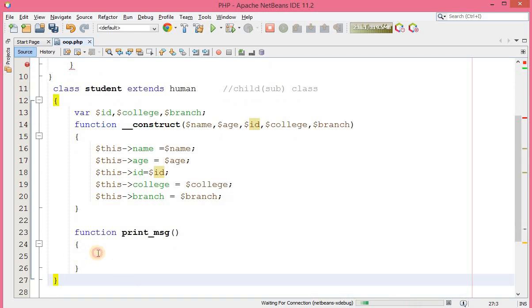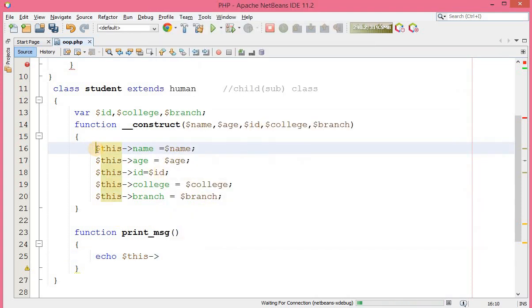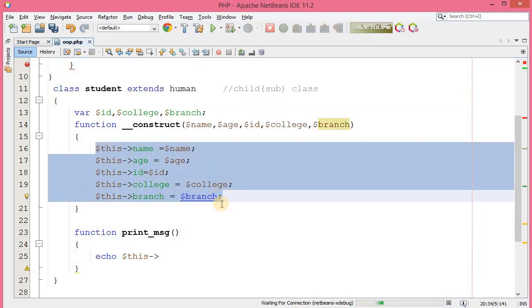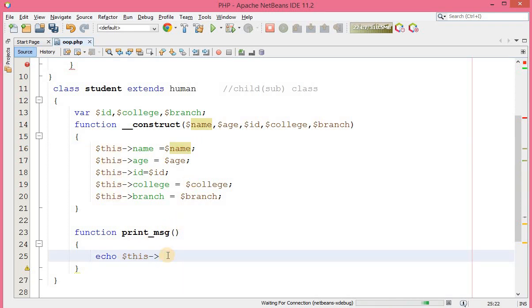Now inside this function I am going to print this message. So echo $this, and I'm just copy pasting it, don't follow it blindly. Break, that's it.